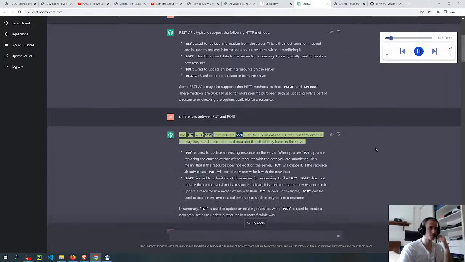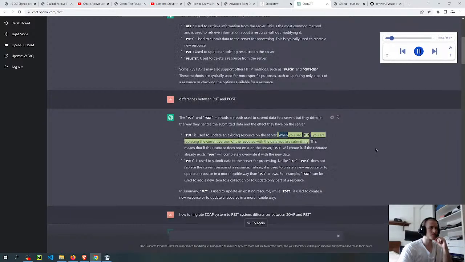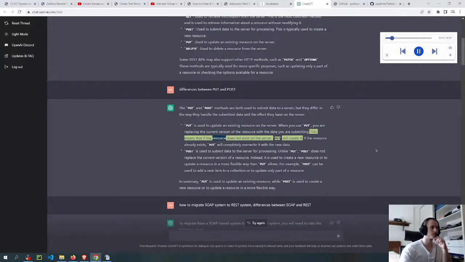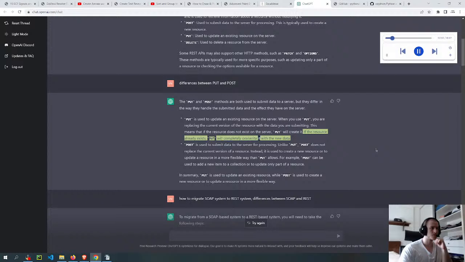The PUT and POST methods are both used to submit data to a server, but they differ in the way they handle the submitted data and the effect they have on the server. PUT is used to update an existing resource on the server. When you use PUT, you are replacing the current version of the resource with the data you are submitting. This means that if the resource does not exist on the server, PUT will create it. If the resource already exists, PUT will completely overwrite it with the new data.